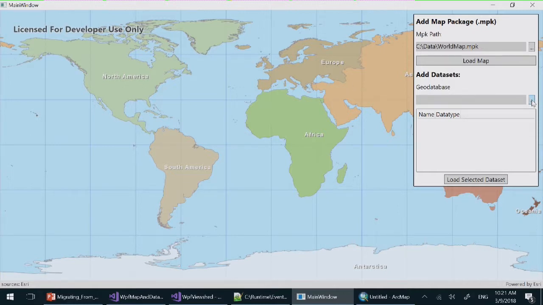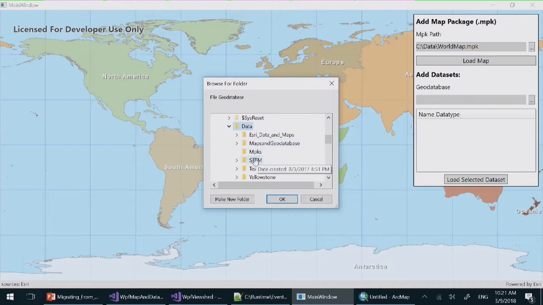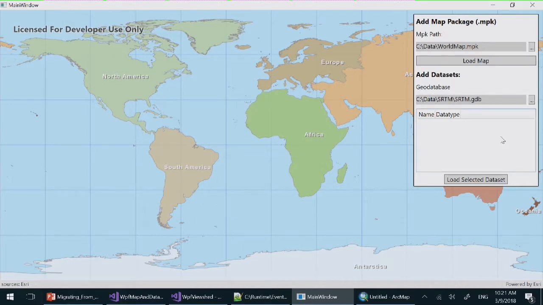The second part of the demo here is actually browsing for a file geodatabase on disk. So if I browse through the file system here, I've got a folder of SRTM data, and if I choose that, that will actually display a list of the contents of that and the type. So I can see here I've got an SRTM data set within that file geodatabase, and it's a mosaic type.